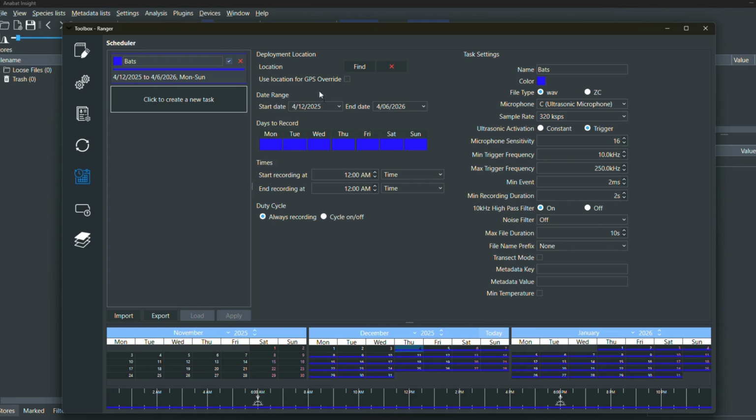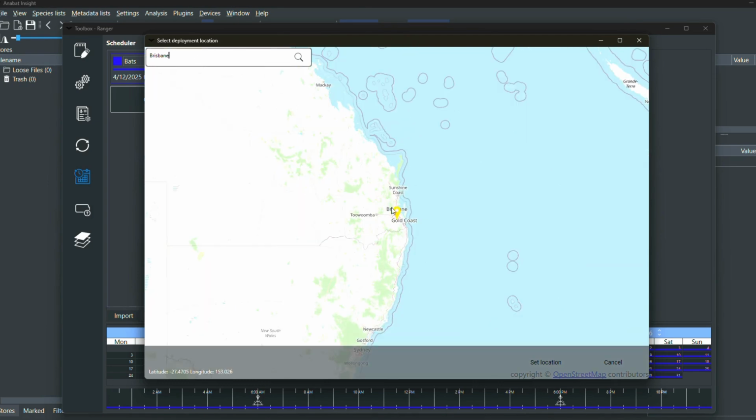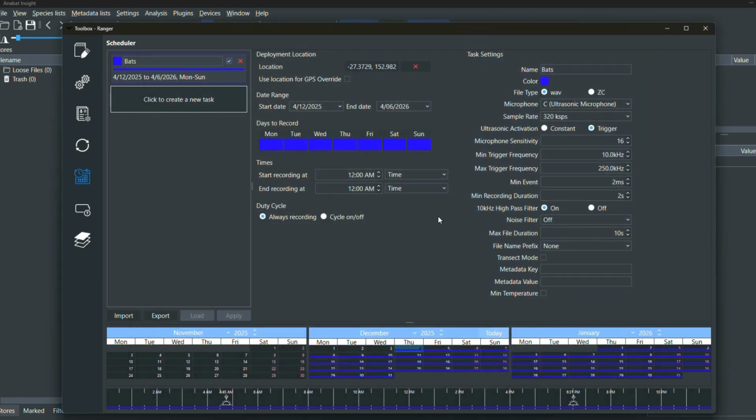Alright, so for this task, the first thing we're going to do is find the deployment location. I'm going to put in Brisbane. You can also just click on the map, then choose Set Location. That's going to set your sunrise and sunset times. You can use this location for a GPS override. We'll choose a start date of tomorrow and an end date on the 15th of January. So here you can see it's starting tomorrow and going through to the 15th of January on the calendar.